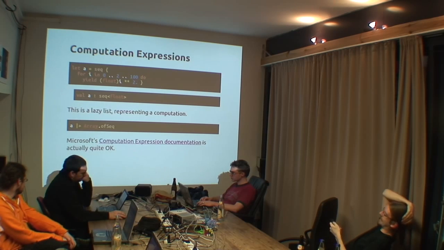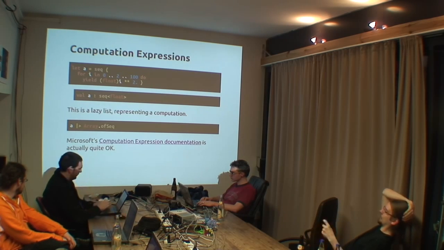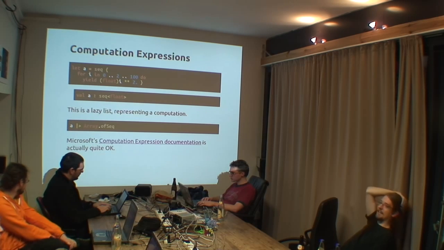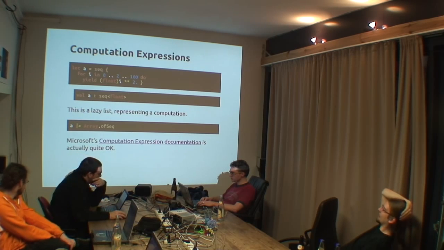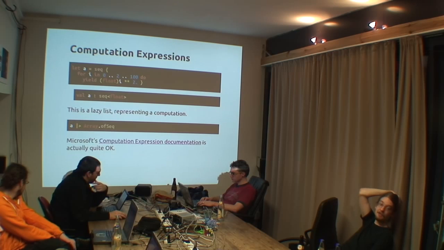What is the type of this A? It's sequence of float. It's like the I/O monad. Once a thing is tainted, everything is tainted. We here have a list of floats, and now it's tainted as sequence, which, by the way, translates one to one to the IEnumerable type of C#.